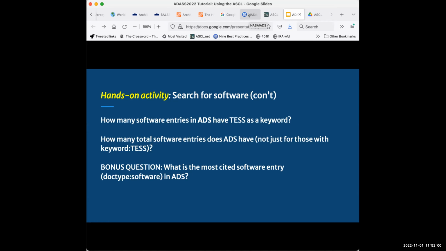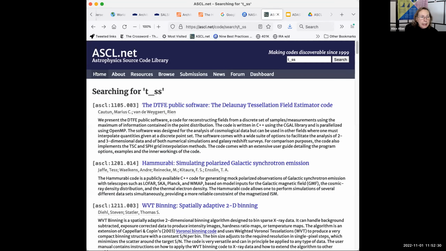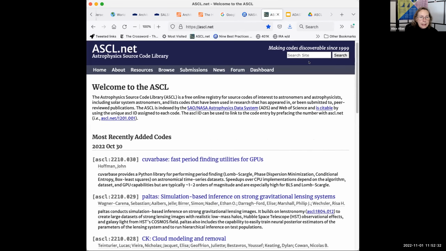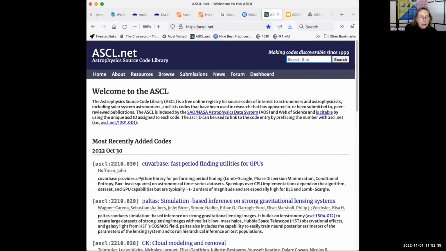So Alice, just quickly, on ADS there was a different number of software entries for tests than on ASCL. Differs by 1. Is that because one of the entries on ASCL hasn't yet been picked up by ADS, or one of the entries on ASCL is still submitted and not accepted? So that's a good question. I don't know the answer, but I'm going to guess. Let's look at. I'm going to guess that it is.